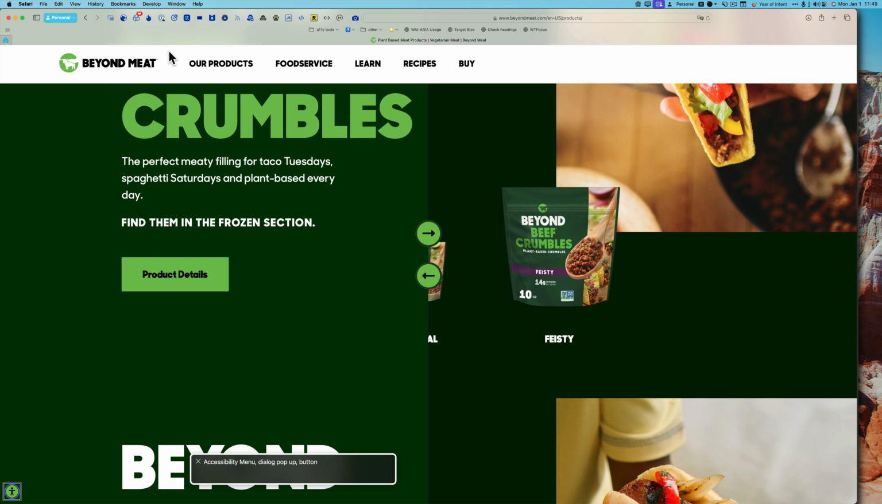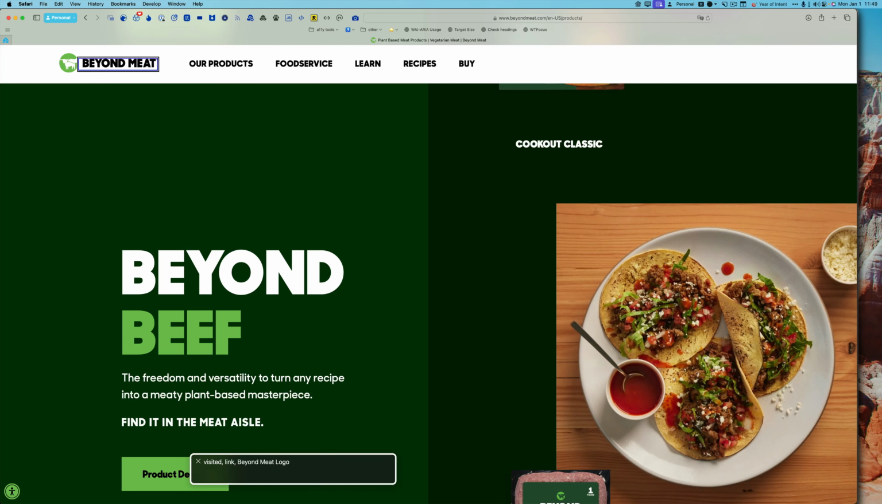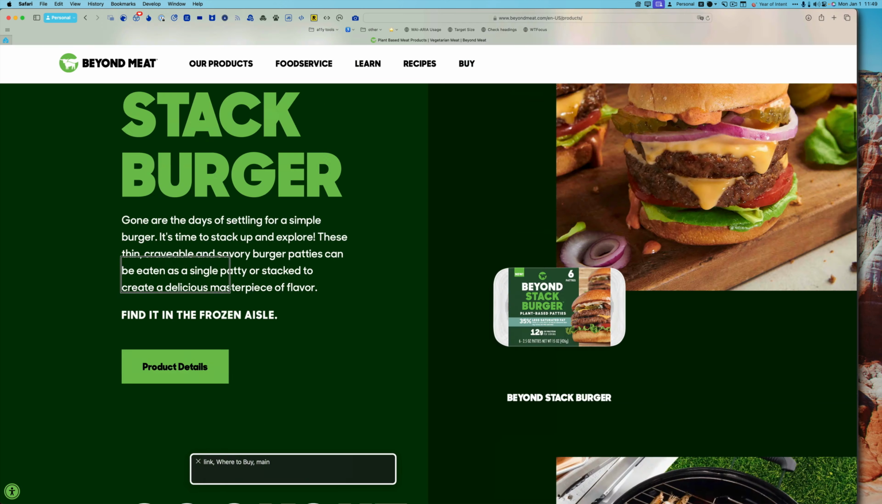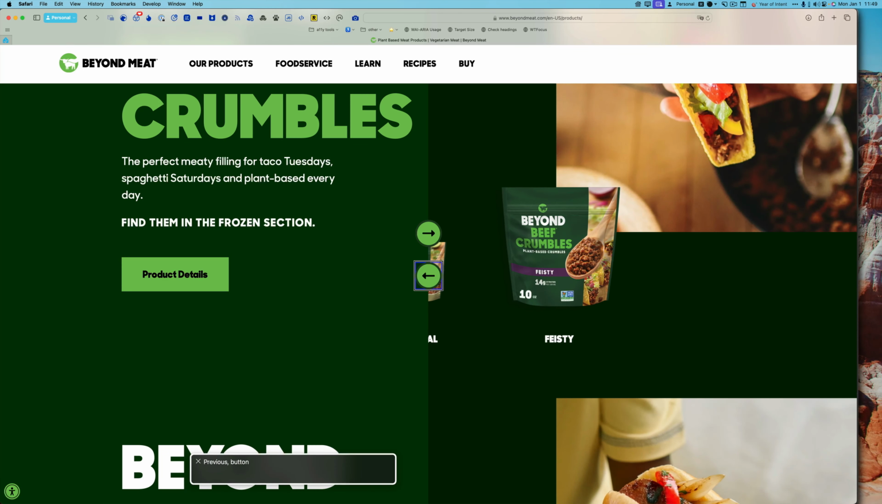Accessibility menu, dialog pop-up button, close tab button, actions available, accessibility menu. Okay, I don't know why it, skip to main content button, enable accessibility, open the, visit, link, image, visit, link, learn. It just threw us out here. I don't know why. Link, Beyond Stack, link, Cookout class, link, Beyond Beef, link, product detail, previous button. So, oh, I see why.